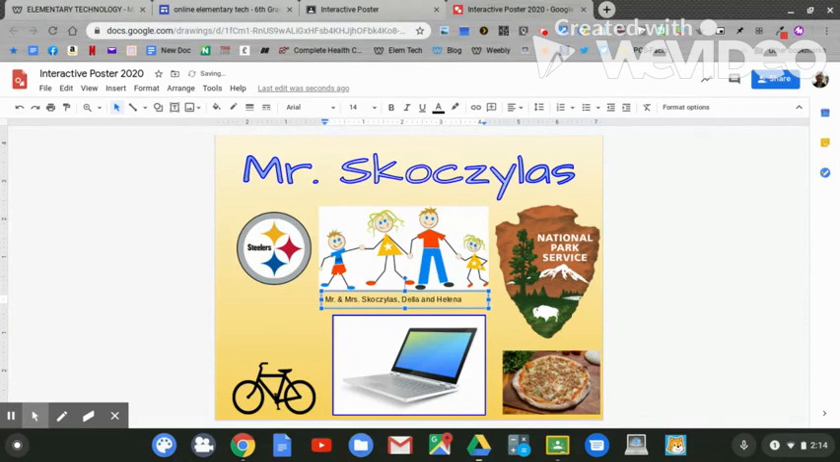I can highlight the text box by clicking and dragging. I can make my text in the middle of the text box. I can change it to bold, italicized, or underlined. I can change the size. And I can change the font.